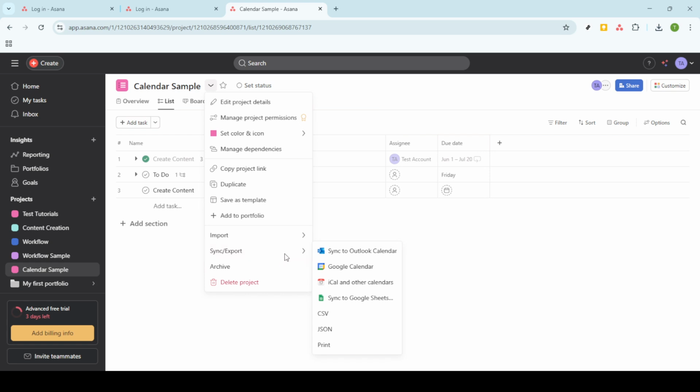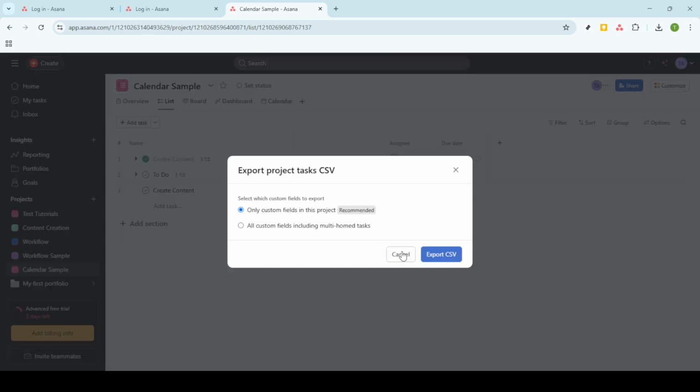For most people, exporting as a CSV file is the most versatile option, especially if you plan to use the data in Excel or similar programs. It's a widely accepted format that allows easy manipulation and analysis of your data. Once you've chosen to export as a CSV, Asana will begin generating your file. This shouldn't take long. The platform will notify you when your file is ready to download.